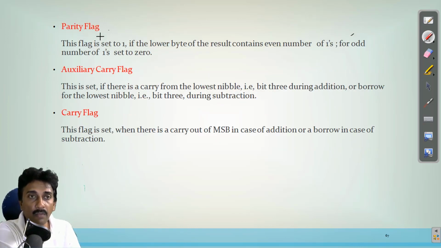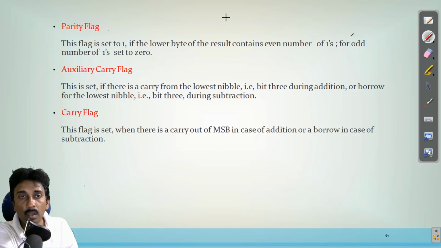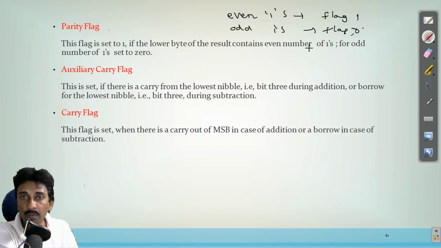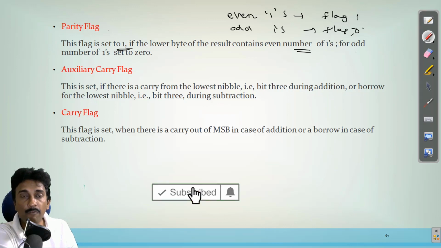Now another flag bit is the parity flag. This flag is set to 1 if the lower bits of the result contain an even number of ones. For an odd number of ones, it is set to 0. Suppose the result contains an even number of ones, then this flag is going to be set, which means the flag is 1. If the result contains an odd number of ones, then this flag is going to be 0.